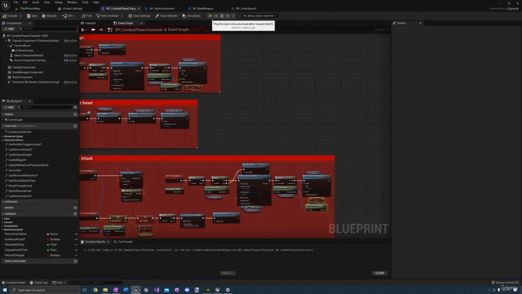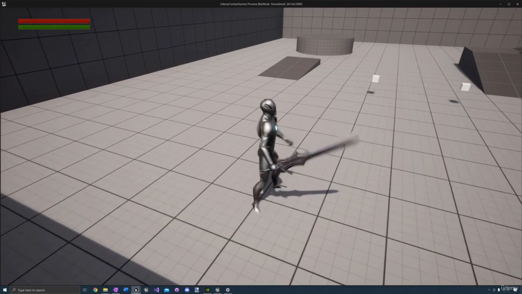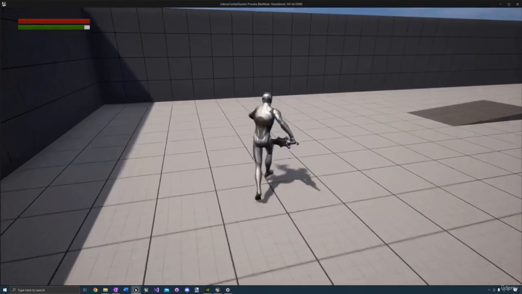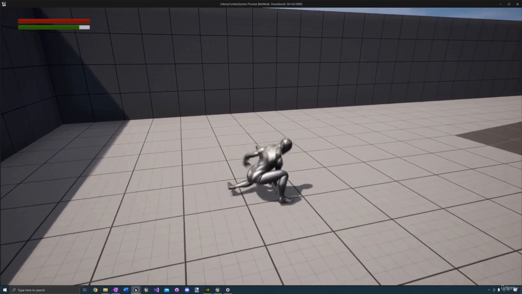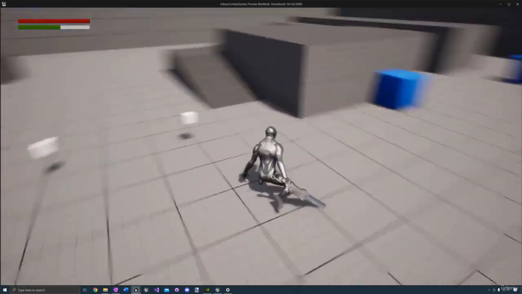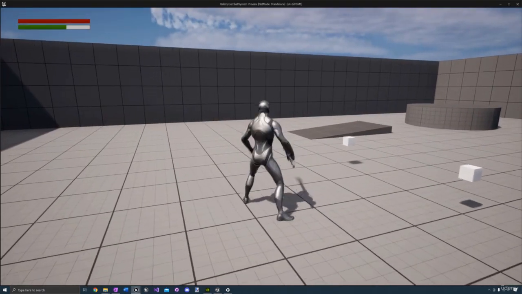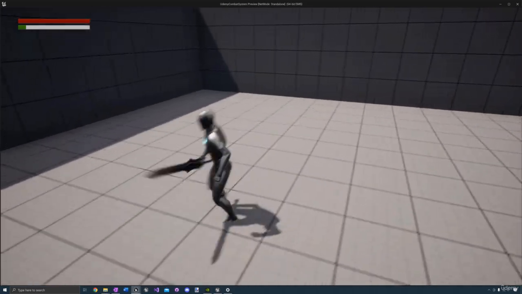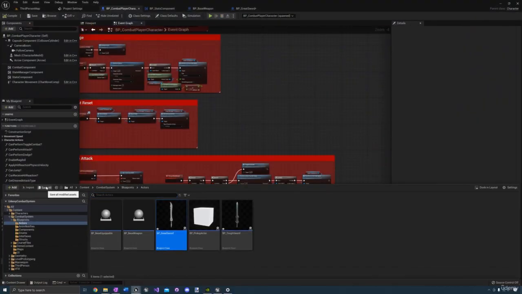Okay, now let's test it out. So whenever I do light attack, it should be a different value whenever we do strong attack. It's a little bit more. And charge attack costs a lot more stamina. Dodge costs a lot more stamina. Those are just the base values.